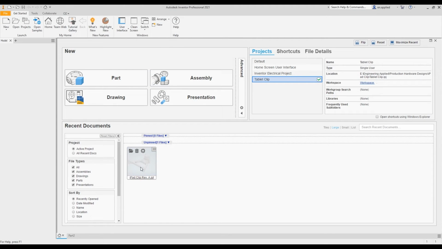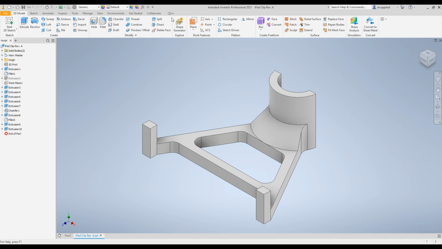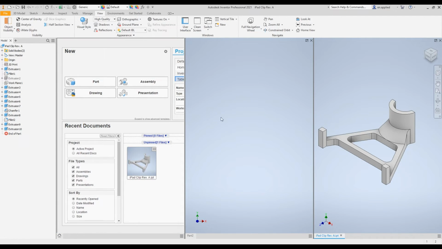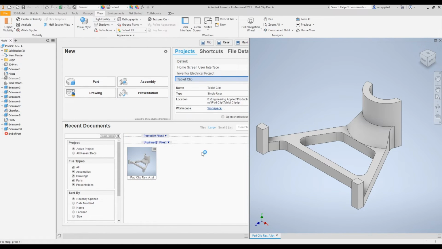So let's say, again, we come back to this part. We go to view and arrange. Let's say we want to vertically tile. So maybe I'm working on a couple different parts and I want to see everything simultaneously. So what this will do is it'll allow you to tile it in whatever orientation that you want. This is really useful if you're actually working on an engineering drawing.